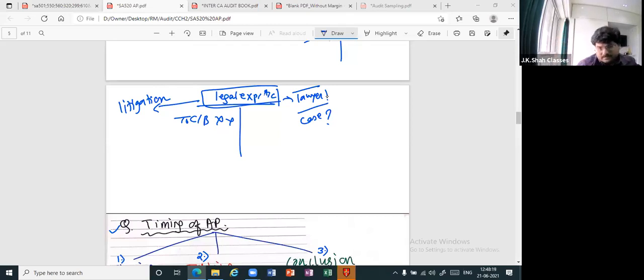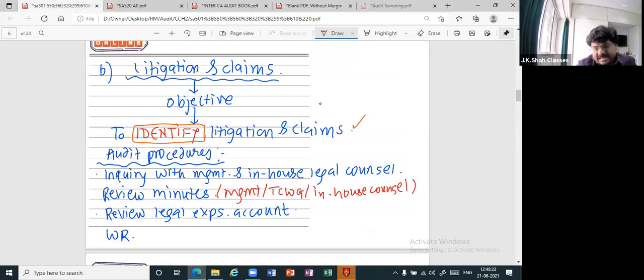All cool? See, what is to be done? To identify litigation and claims, what are the audit procedures? Inquire with the management and in-house legal counsel. What is in-house legal counsel? The company's lawyer, basically. Thereafter, review the minutes of the management, TCWG, and in-house legal counsel. Check whether they are talking about any case which is there or not.